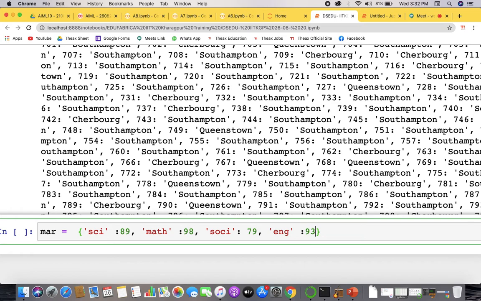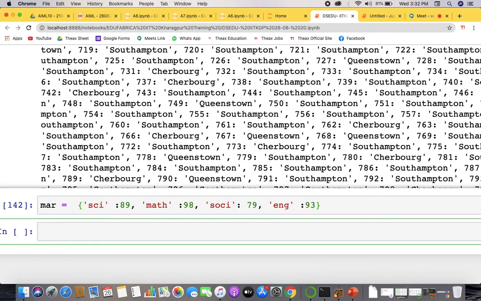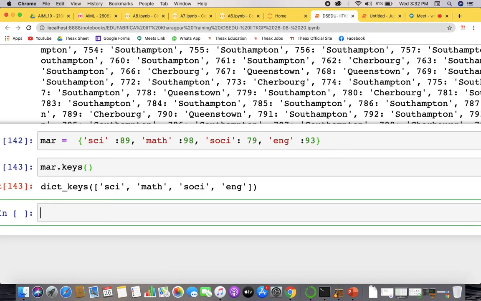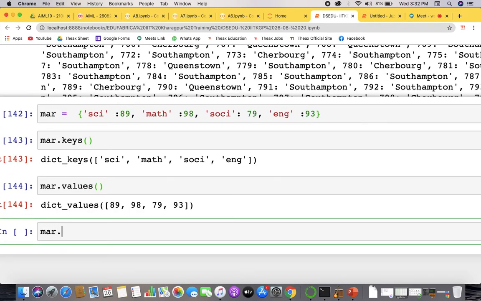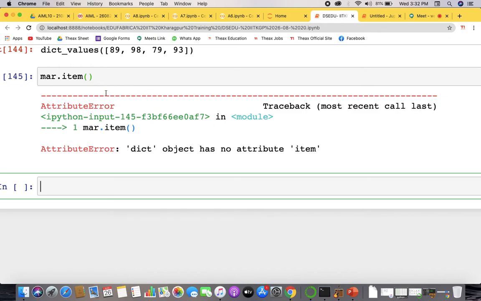And let it be there, right? So there are several keys. Now what are the keys? These are the keys. What are the values? These are the values. Now there is something called items. Sorry, this is items. This will print you everything.